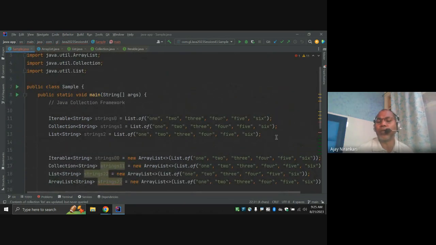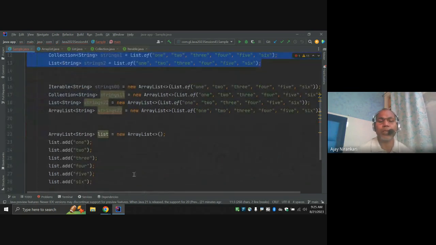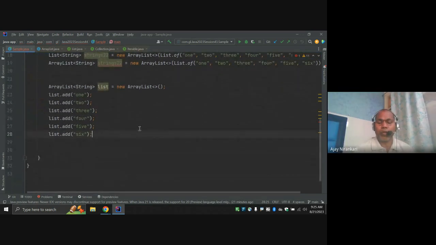This is the immutable list, right? You cannot add anything here, right? Correct. So this is the one way. Now with new, you created one collection list. I created one collection here.